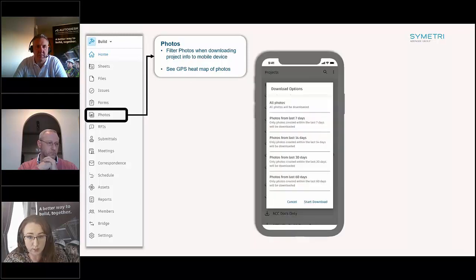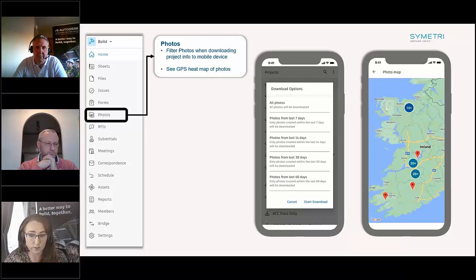Now onto photos. When downloading the project details to your mobile device, you can manage the amount that you download. So in terms of storage, it's a good way of managing. This applies to photos, where you can select the time frame that these photos have been captured. And in the photos area, similarly to the issues, you have a GPS location of each photo that has been taken. So in the gallery, you can see the pin location of every single photo that you've taken as part of the project.